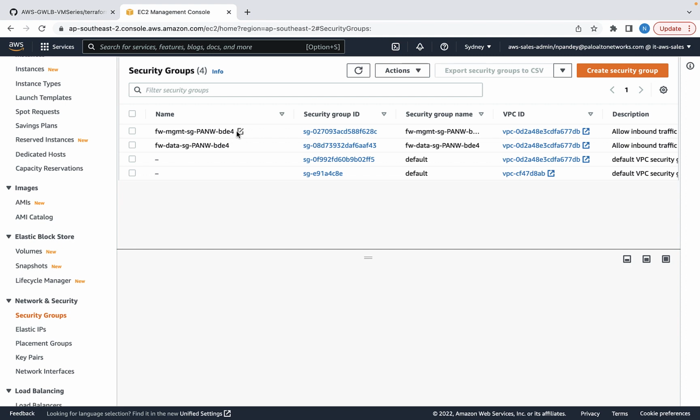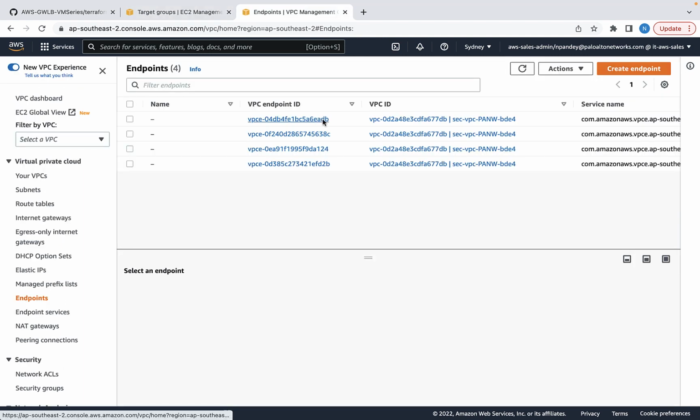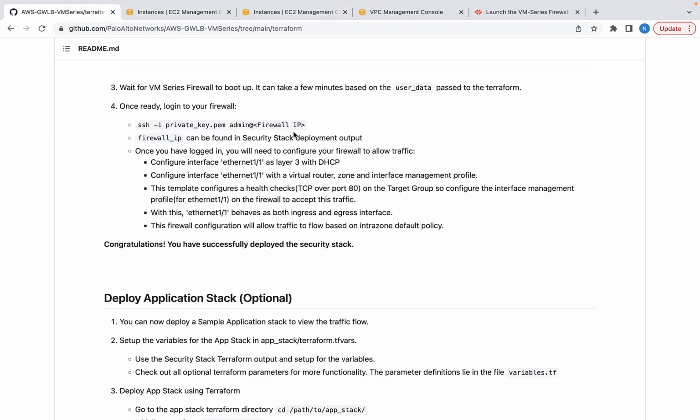There were two security groups which were created for the firewalls. Going to the VPC console, we have 4 endpoints which got created, 2 for each availability zone. At this point, our security infrastructure is all set. So now that we have all our resources configured, the next step is to log into the firewall and configure the Ethernet 1/1 interface in both these firewalls.